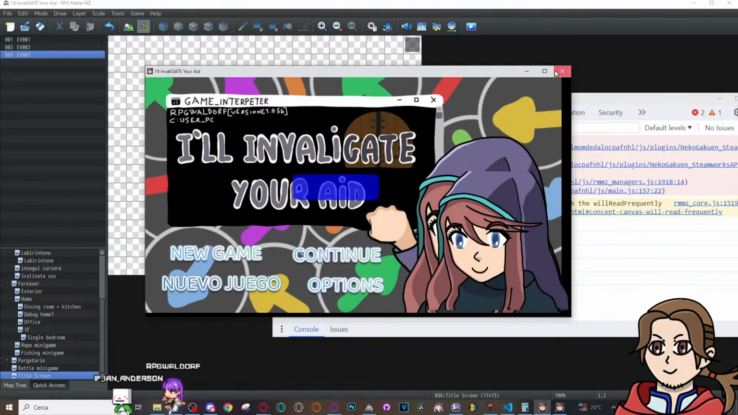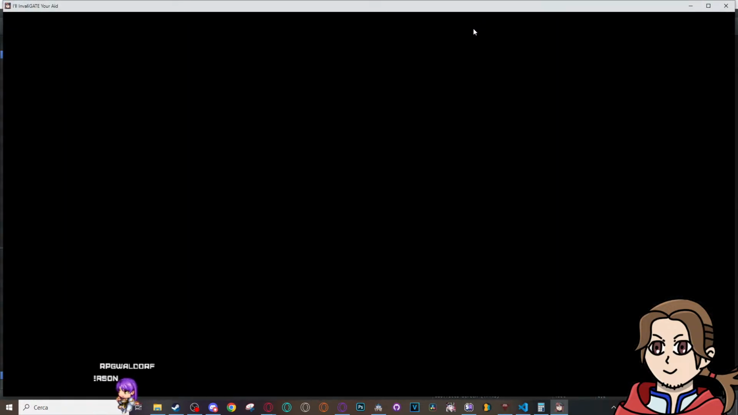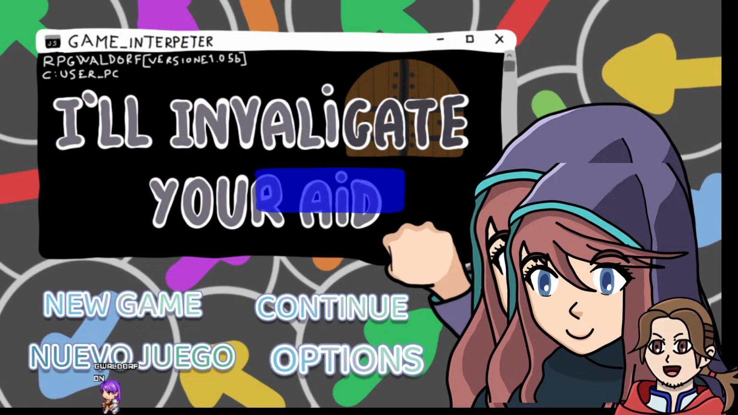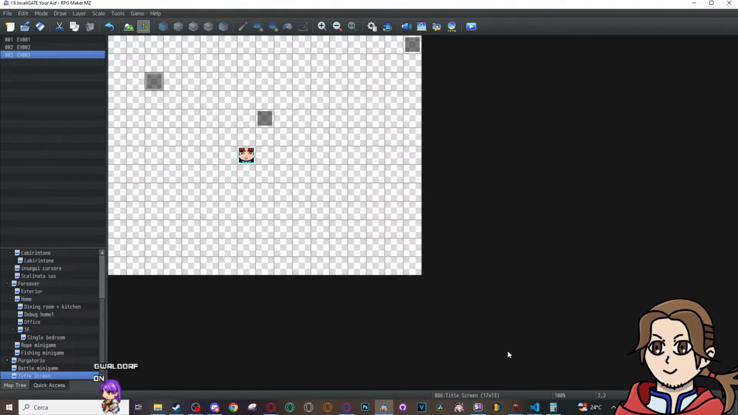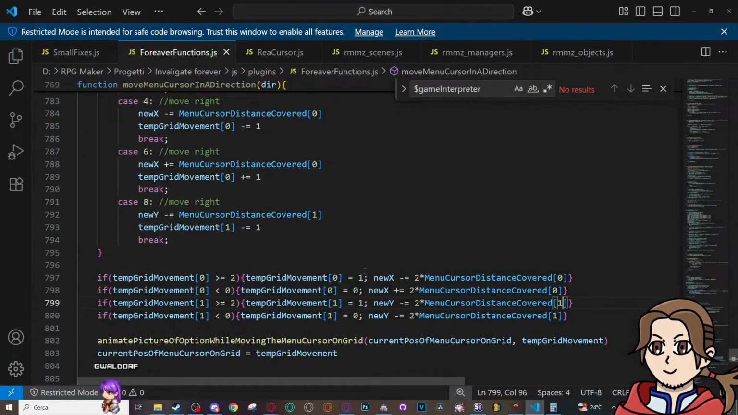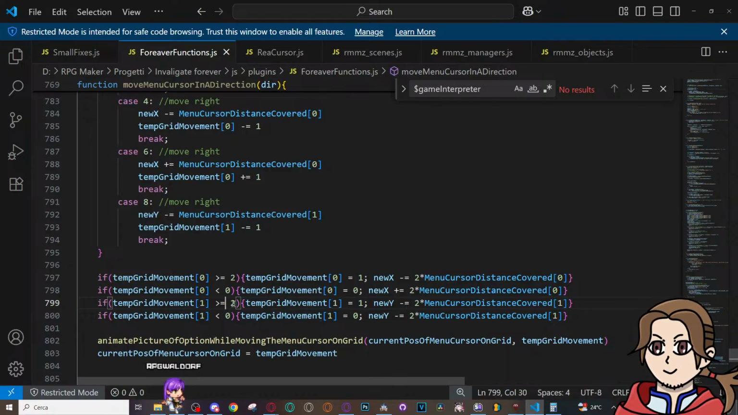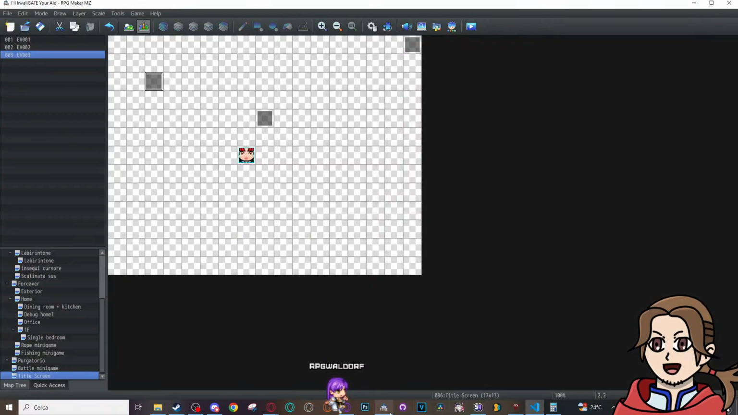Let's see. Even worse, even worse. Because maybe I messed up with the sign. So, if it's too much on the right, it goes left. If it's too much on the left, it goes right. Okay. If it's too much down, it goes up, but if it's too much up, it doesn't go down. Found it.